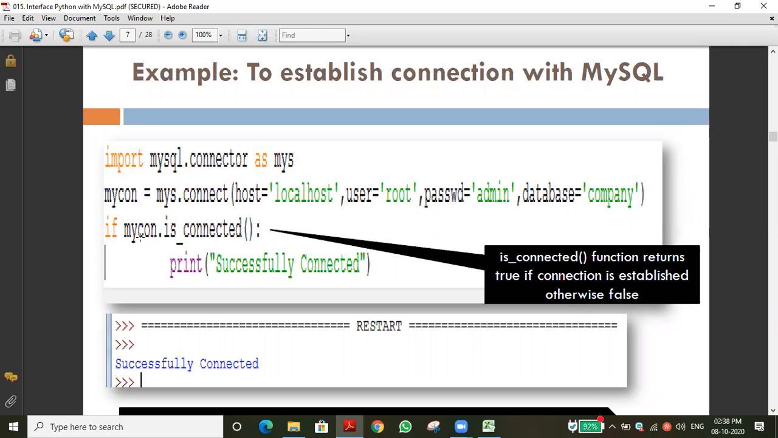Mycon we fixed. Okay. Suppose you give A, then A dot. Whatever. Here we set it as mycon, my connection. That is my connection dot is_connected, the function we are running. If the function returns true, no? When will it return true? What is the use of the function? It will check the connectivity. Correct, no? Yes, it will establish the connection. If it is established, what will it return?